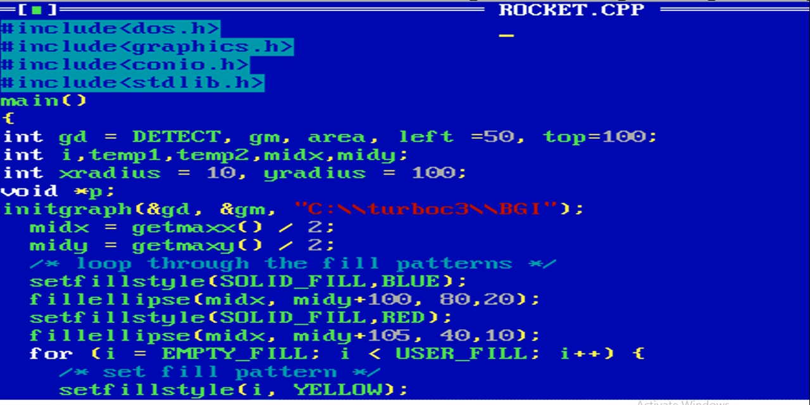Like every day, I will first include the header file, then some variables which are necessary for the animation to detect the graphic mode. First is gd, detect, a graphic driver; gm is for graphic mode; area, which I have to capture in getimage; left coordinate and top coordinate of the rectangle or bar; then midx and midy; and then radius 100 for the diya.